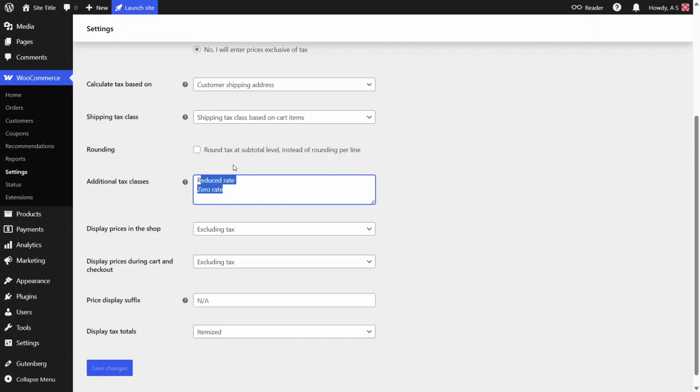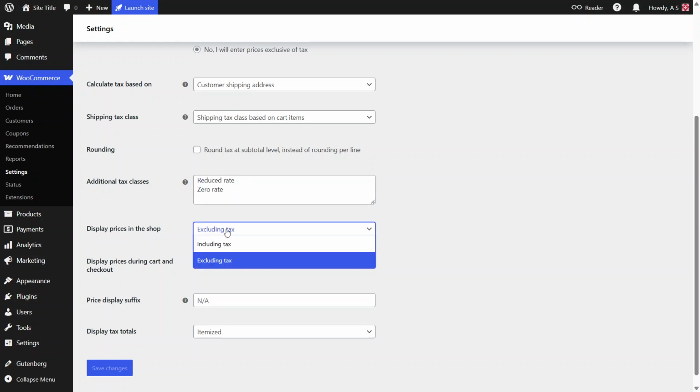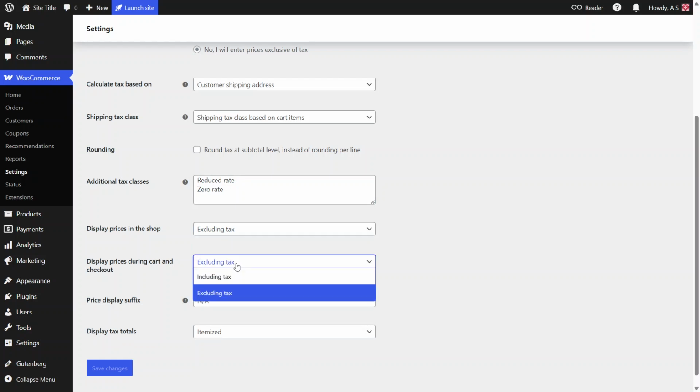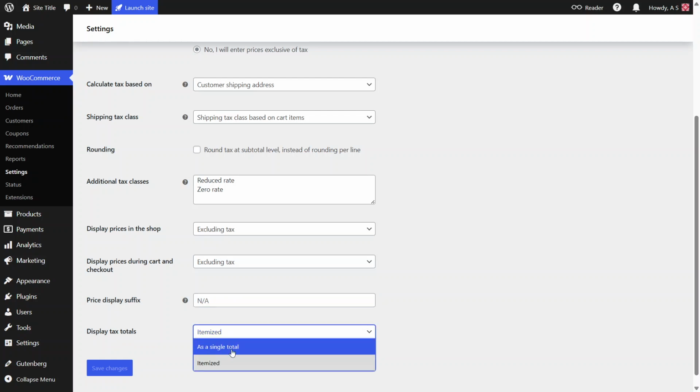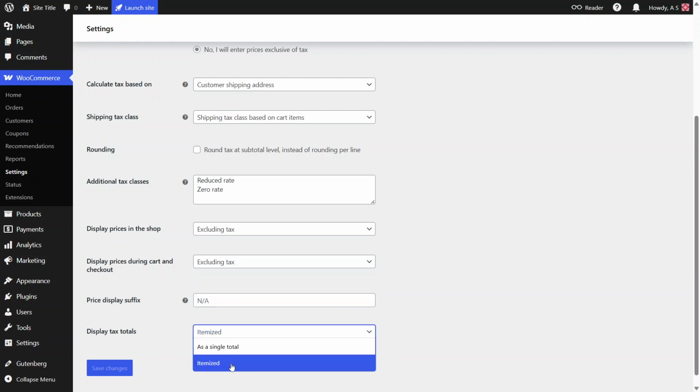Further down, you can decide whether prices in the shop display with tax included or excluded, and you can set the same preference for the cart and checkout pages. There's also a field to add a price display suffix, for example, something that indicates including tax or excluding tax, to make things clear for your customers. Finally, you can choose whether tax totals are shown as a single combined amount or itemized by rate. Once you've reviewed and adjusted all of these options to match your business and local regulations, scroll down and click Save Changes at the bottom.